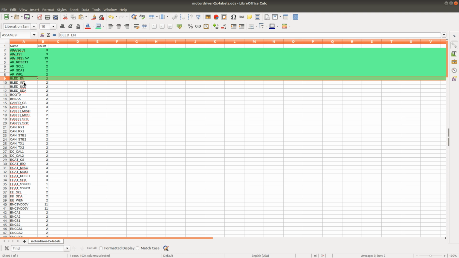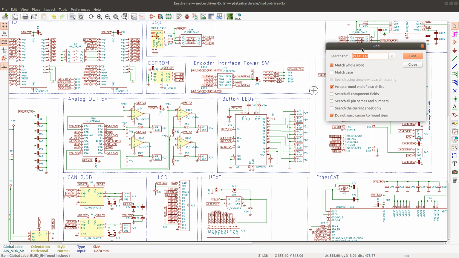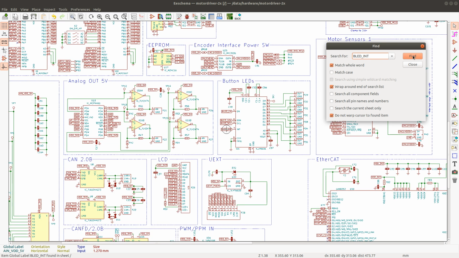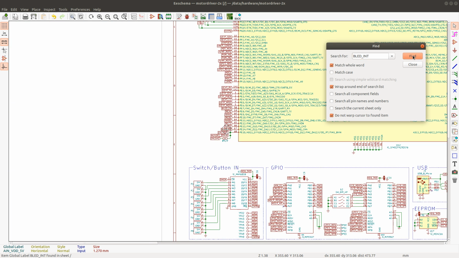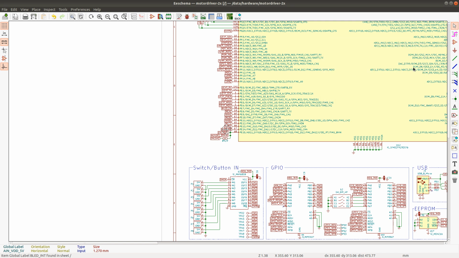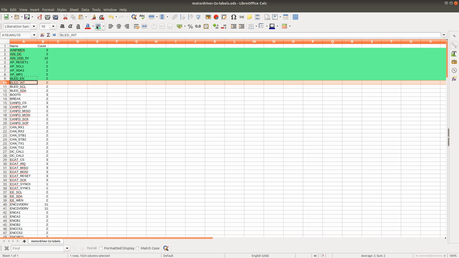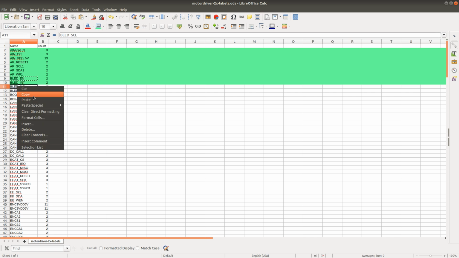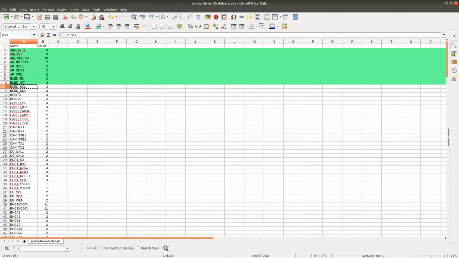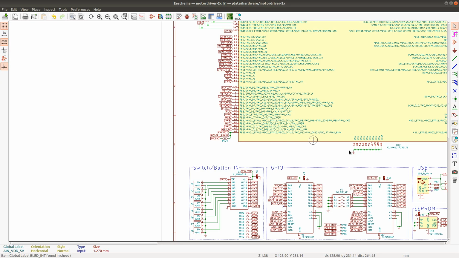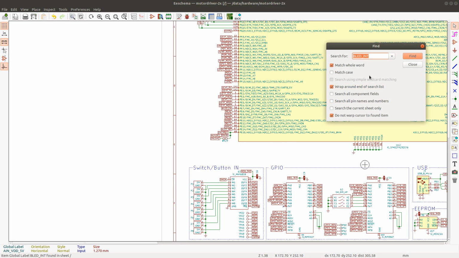So that would be B-LED interrupt. That's also connected to the processor. This is going to be a GPIO pin. That's correct. And B-LED SCL is going to be connected to the same I2C port as, let's see, as this digital potentiometer.